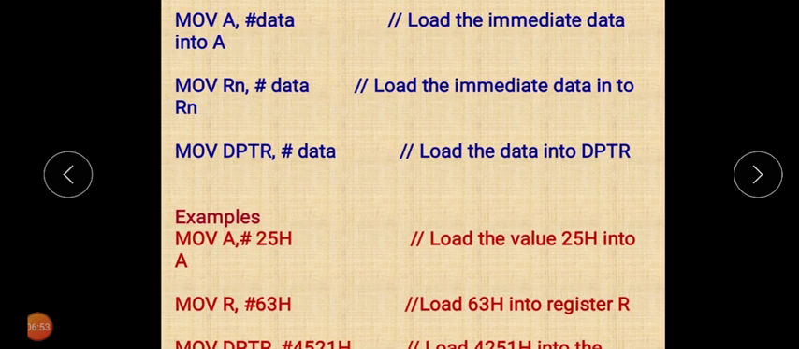You can also give the data directly to a register like MOV R, #63H. Load the value 63H into register R. So this is the immediate addressing mode where you specify the data, and whatever the operation to be performed is specified in the instruction itself.